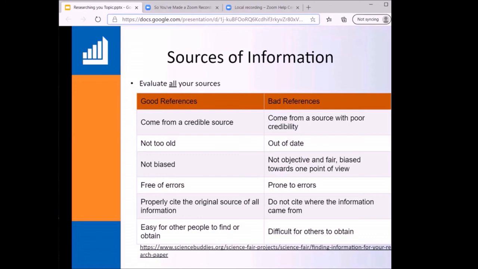As you're doing your research, it's important to go back and evaluate all your sources. Good references are going to come from a credible source. They won't be too old or biased. They will be free from errors and properly cite the original source of all the information they contain. They will also be easy for other people to obtain. This will allow people to fact-check your research.